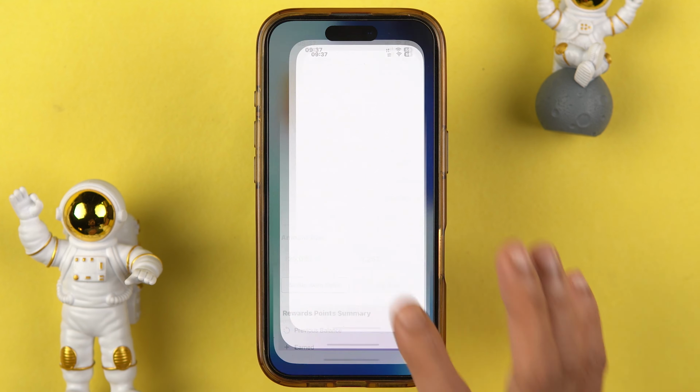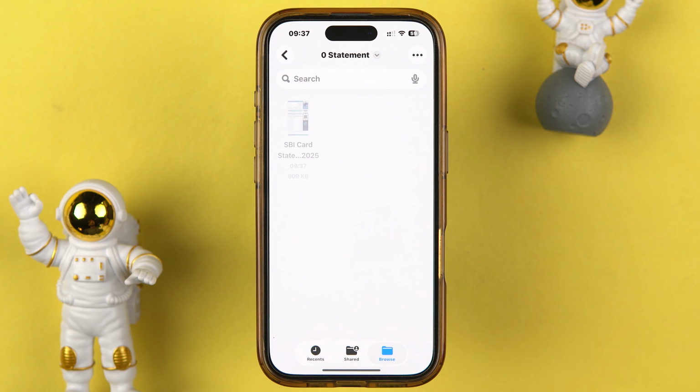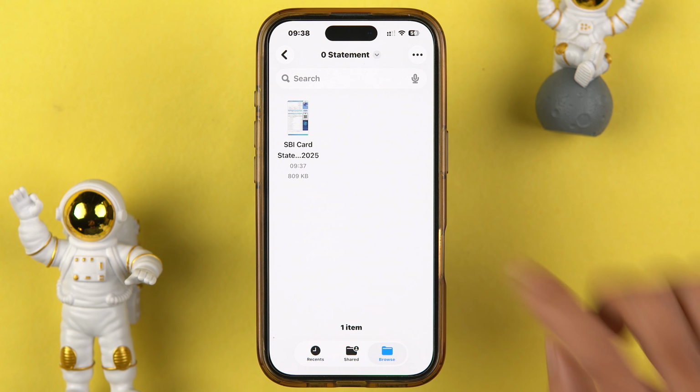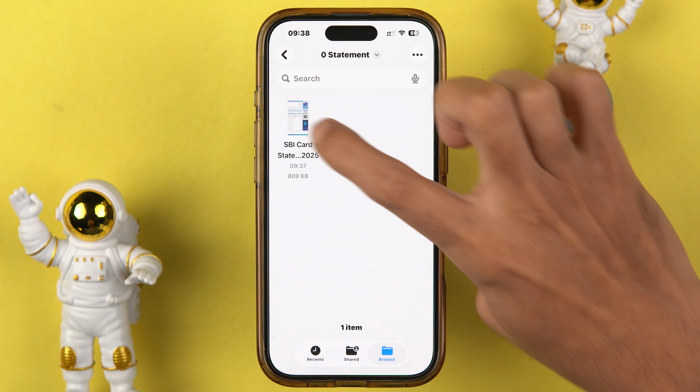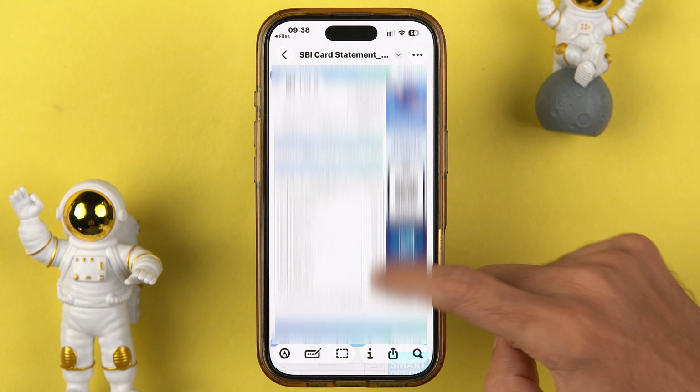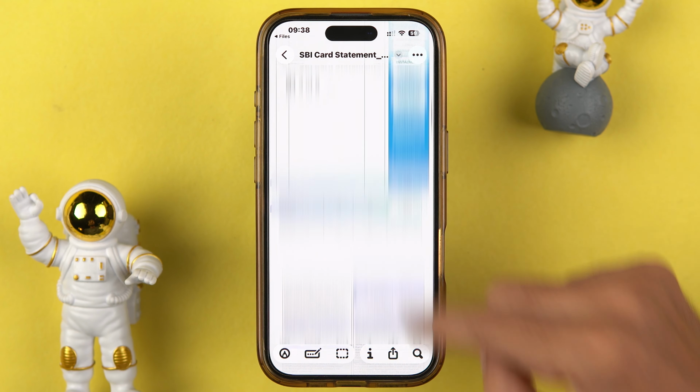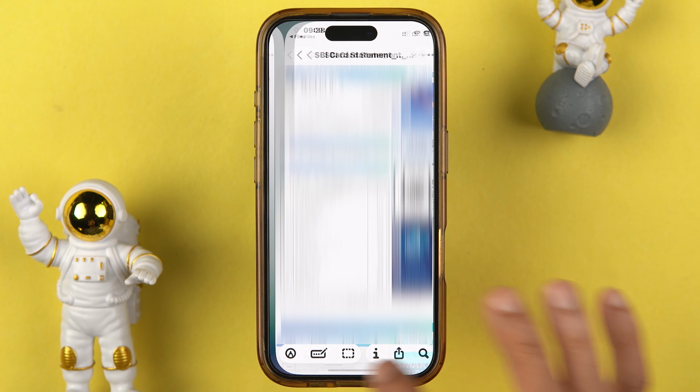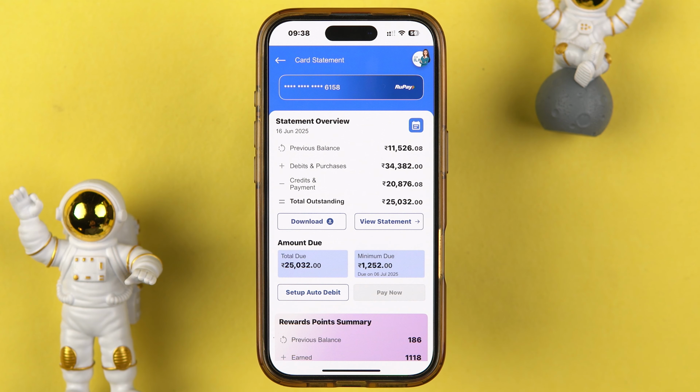Now once you download the statement, you can simply go to that desired folder where you have downloaded the file and you can directly open it. So this is the statement for June which I have downloaded just now. So yeah, this is how simple it is to download credit card statement in the SBI Card application.